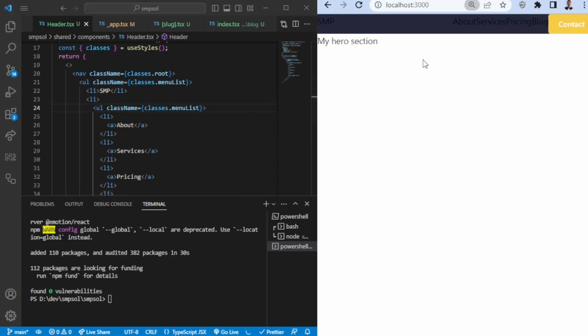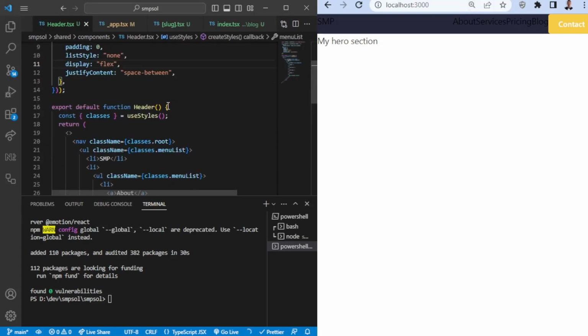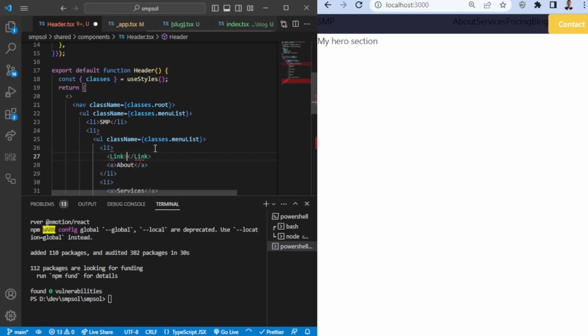And as you can see here, we have some sort of a menu being aligned in this way. Obviously, it does not look good at all right now. We're going to get into that. So we can go ahead and add some links, which is going to be next links. So this will be more trivial.